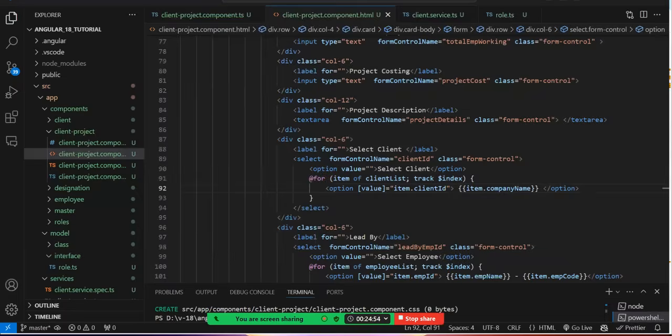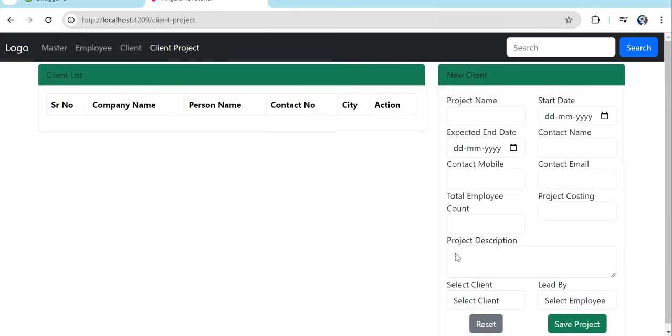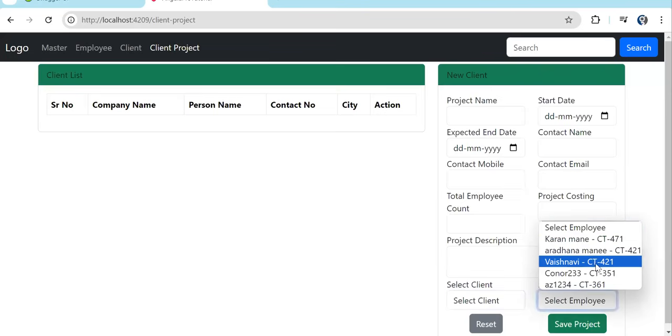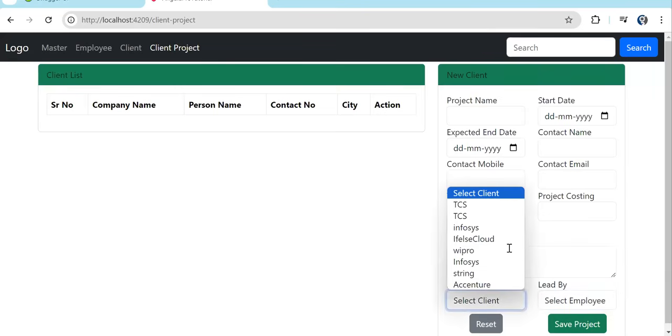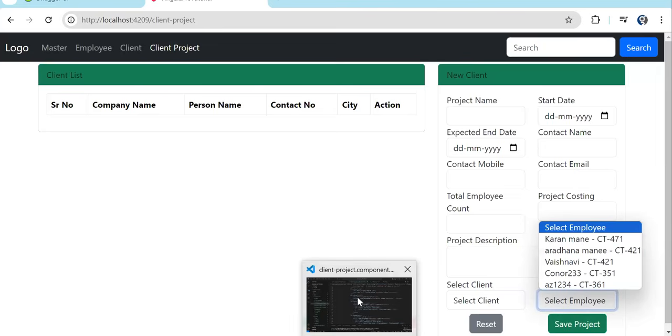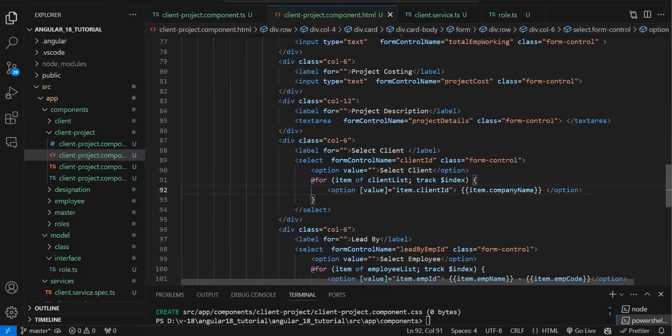So now in our drop down, we should get our clients, see, and in employee, we are getting the employee also. Means the project we are creating, the project is of this client and this person is going to lead this project. Fine. So we have created object, data also we have binded. Now we need to write the post API.